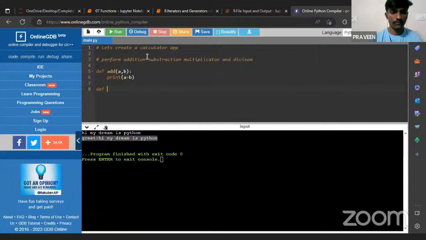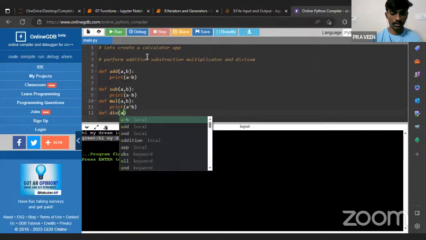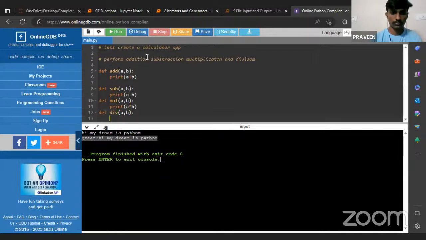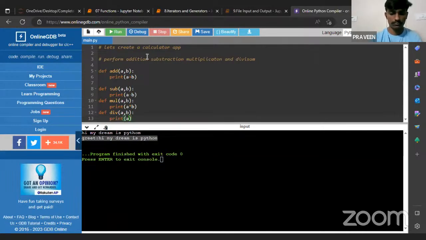And I will write the function here like def sub A comma B, print A minus B. And we will write another function called multiplication A comma B, same, and we will write print A into B. And we'll write another thing like division, again A comma B, just use the print function and write A by B. So these are the four things which I am doing here.